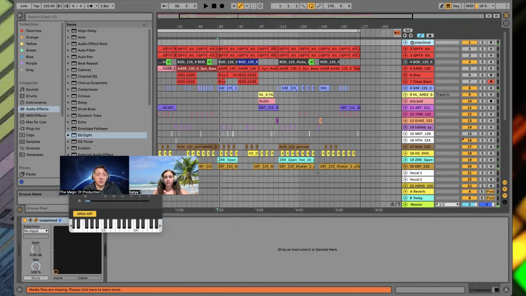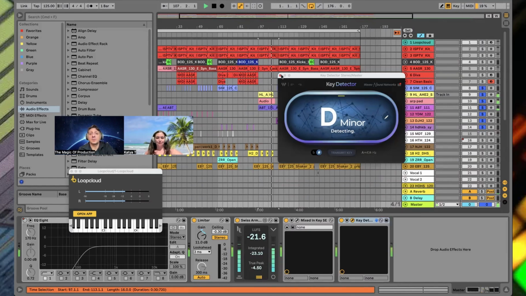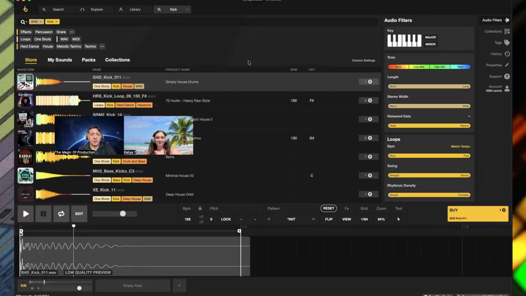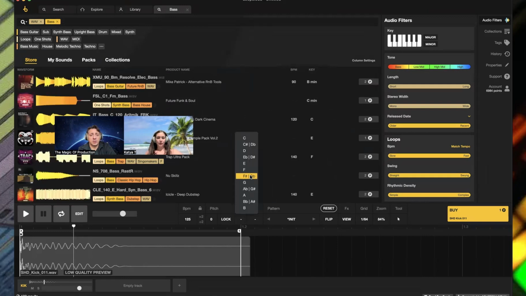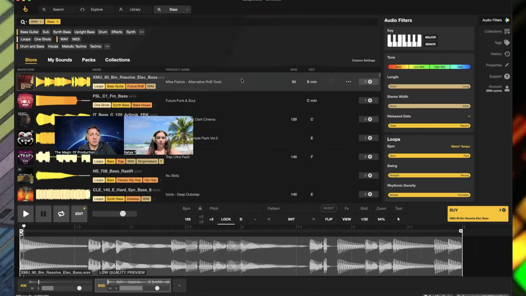So now we change, we keep the LoopCloud. And which key are we in, do we know? D. Okay, so then on LoopCloud you just open and put now no kick, put bass and lock it in D. Now here, click here, lock in D. Now when we listen, make loops.